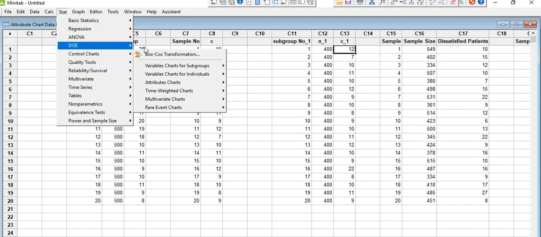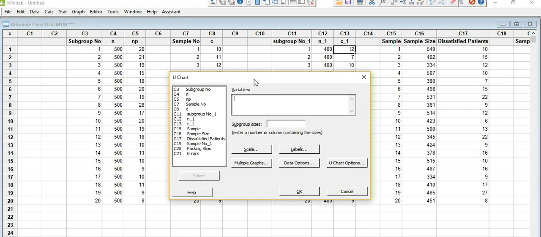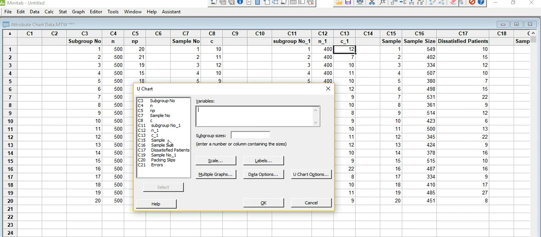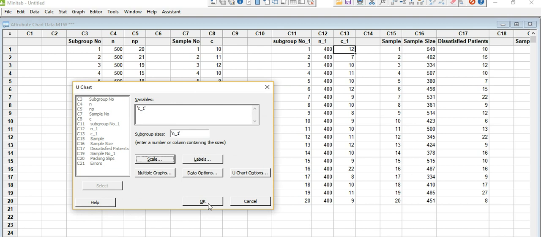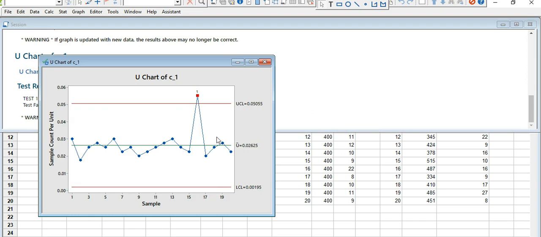Okay. Now let's see how to construct the U chart. Again, go to Stat, Control Chart, Attribute Chart, U chart. Okay. For the variable, we select the N1, and for the subgroup size, we choose N1, and we hit OK. Okay, so we can see subgroup 16 is out of control, so we need to further investigate that.